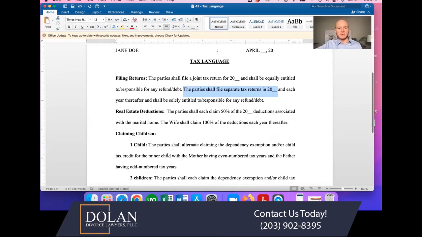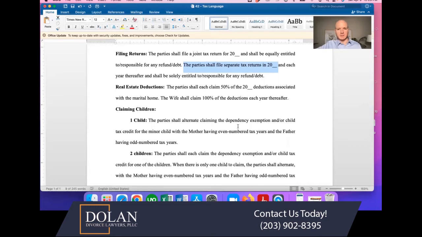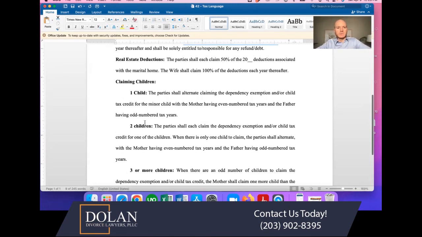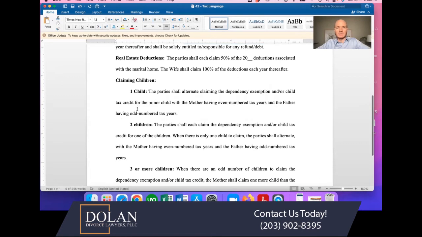Then you're going to need to deal with claiming dependency exemptions and or child tax credits for children. So the standard is for when there are an even number of children for the parties to each claim one, or when there's an odd number of children for the parties to alternate on a year-to-year basis claiming the extra child. So standard language when there is one child is that the party shall alternate claiming the dependency exemption and or child tax credit for the minor child, with the mother having even numbered tax years and the father having odd numbered tax years.